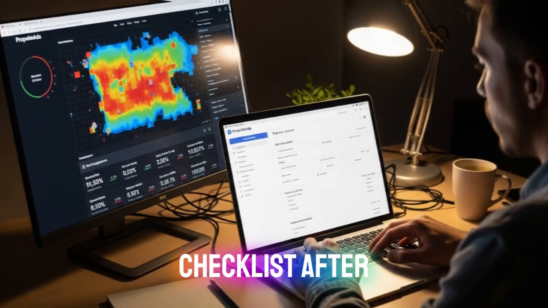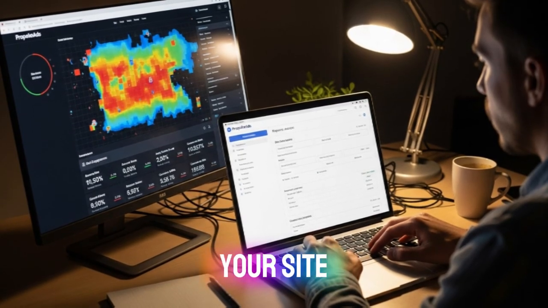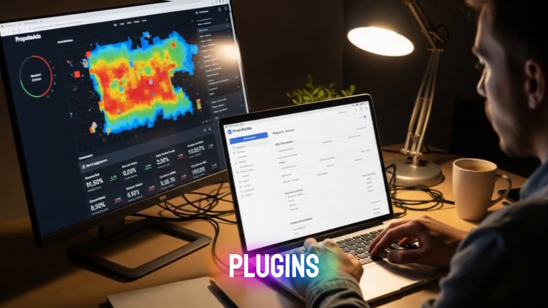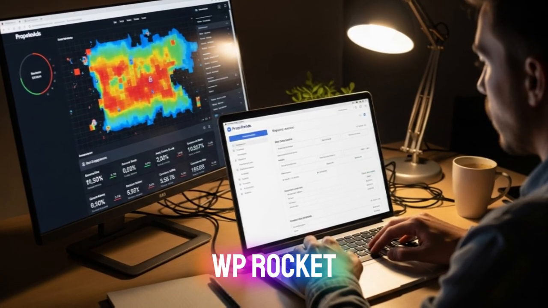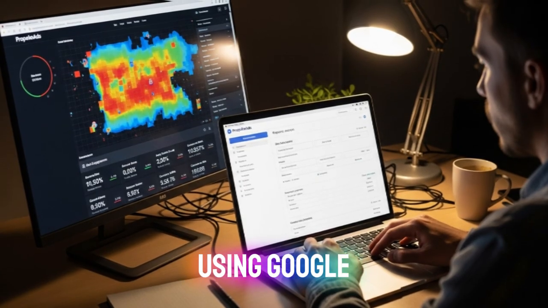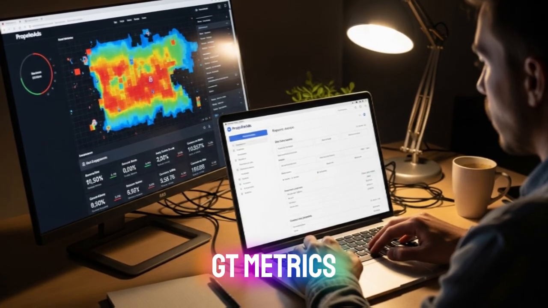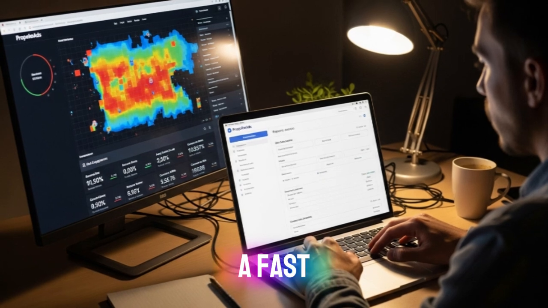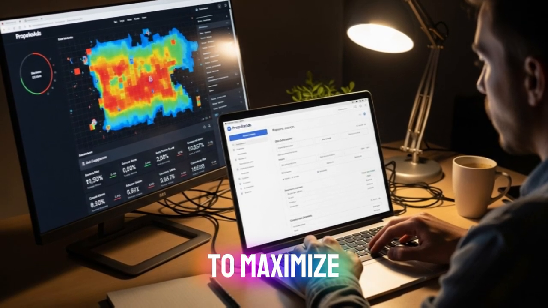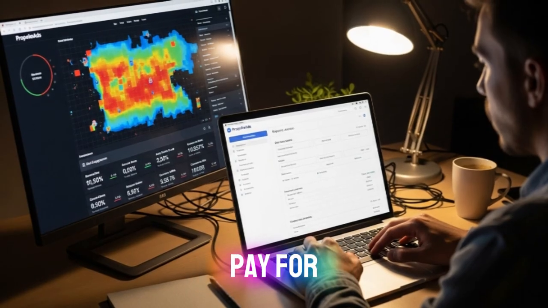Hosting Setup Checklist. After buying your domain and hosting, set up your site's CMS, install an SSL, and configure caching/performance plugins. If on WordPress, a plugin like WP Rocket or W3 Total Cache can help speed. Test your site's speed. Using Google PageSpeed Insights or GTmetrix, aim for minimal load time. A fast, stable site forms the foundation for everything that follows, enabling you to maximize the value of every visitor you pay for.